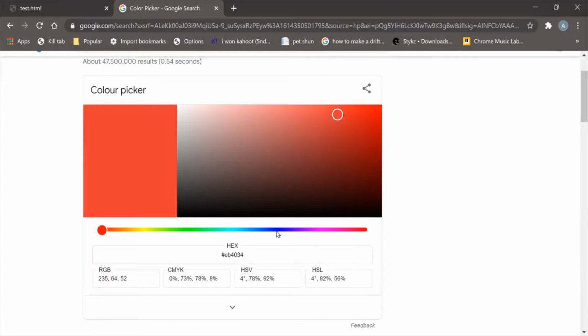Over here you can choose your color. Suppose I want a grayish green. I choose that color on the color picker, and it shows the color value separated into sections: hex, RGB, CMYK, HSV, and HSL. Now you can choose any of these, but I'm going to stick with RGB.